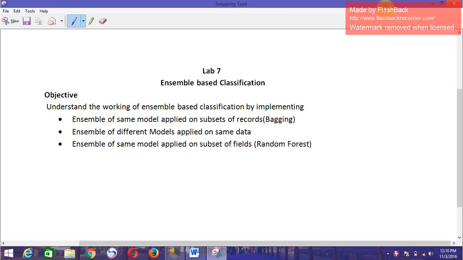Hi, I'm Daisy. My 7th lab experiment in advanced data mining lab is ensemble based classification. Understand the working of ensemble based classification by implementing ensemble of same model applied on subsets of records, ensemble of different models applied on same data, ensemble of same model applied on subsets of fields. Now let's move on to RapidMiner.